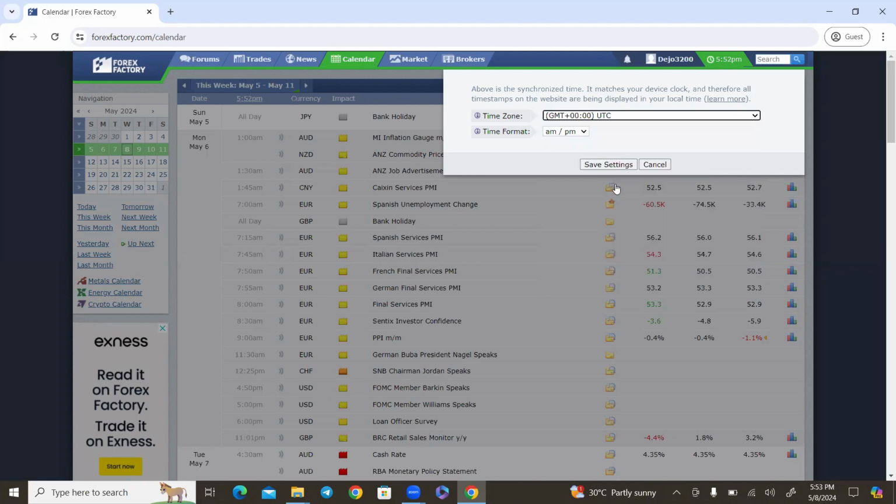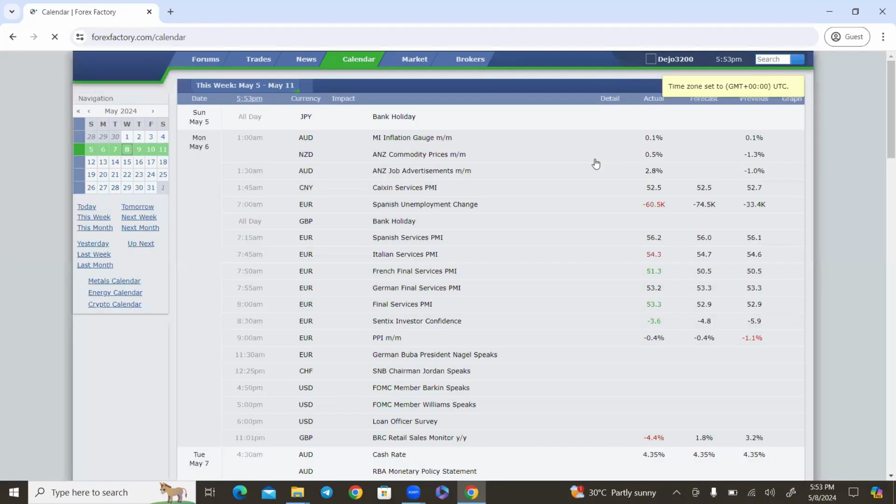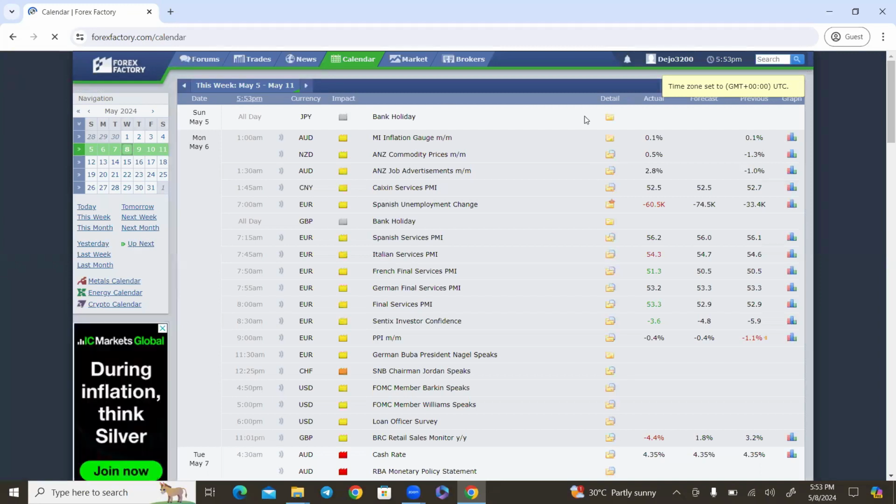Okay. Great. Now you can either select the AM or PM or the 24-hour format. Then click on Save Settings. Very good. Now you are halfway there. So the next thing you have to do is to filter the folders.